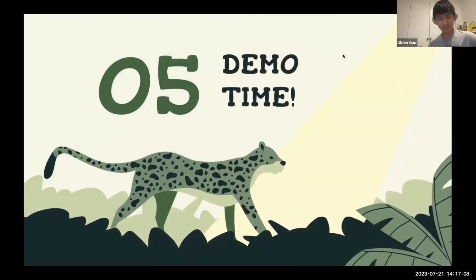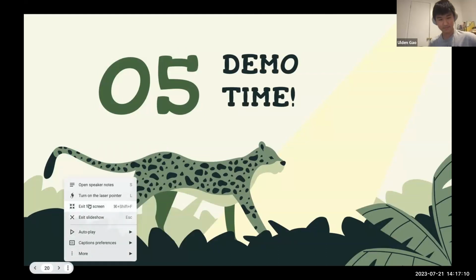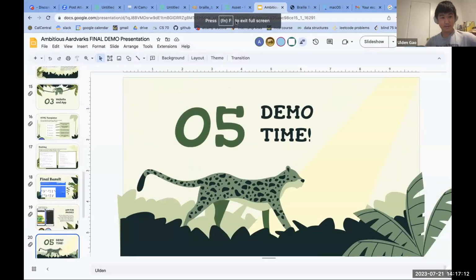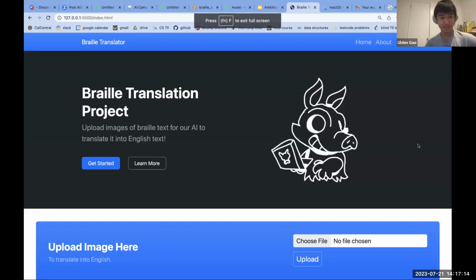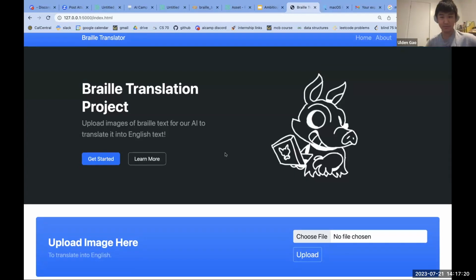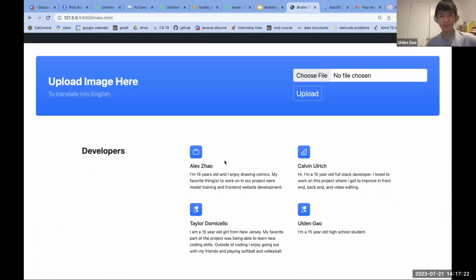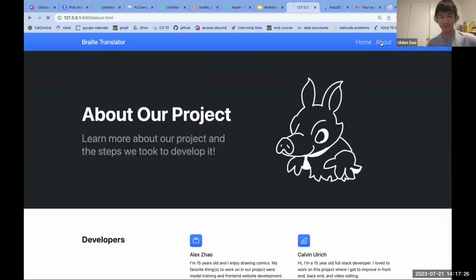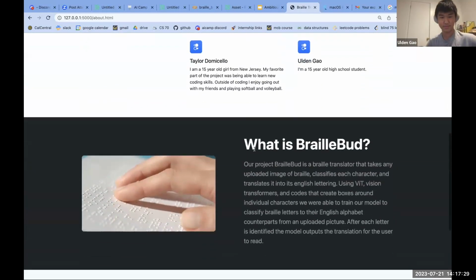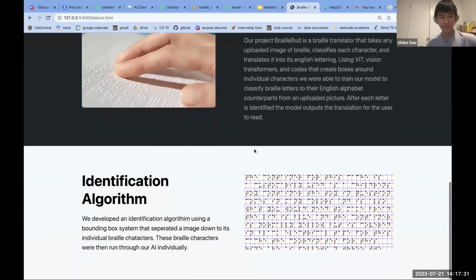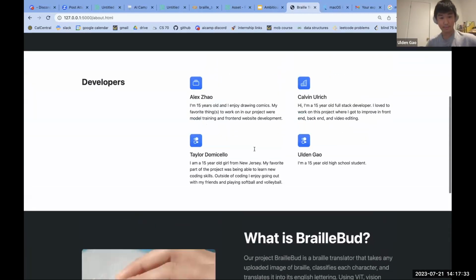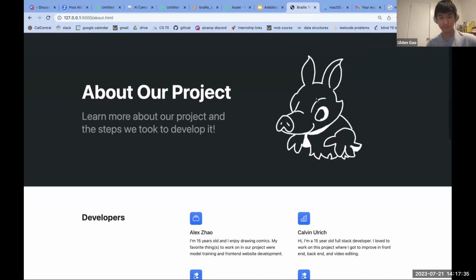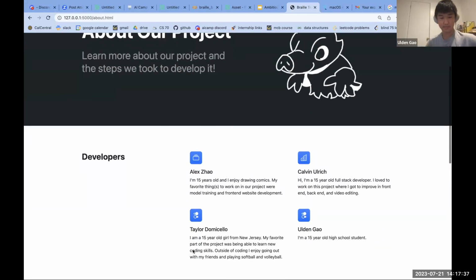All right, it's going to be the demo. So our website's locally hosted for now, and we really only have 2 main pages, a home page and an about page. The about page has all the information. We don't really have to look through all of that. We talked about most of it already. And then there's a little bit about the developers right there.